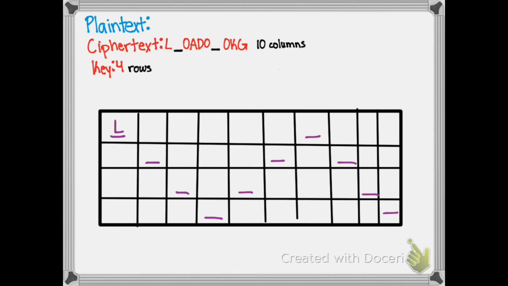And the next letter is O, and we continue in this row because there are more spaces. The next letter is A, and then D. Now that we have finished with this row, we go to the next row. The next letter is O, and after this O, there is a space, so we leave that blank. We go to the next box in this row, and we put in an O. Now that we are done with that row, we go to our last row and put in the last two letters.